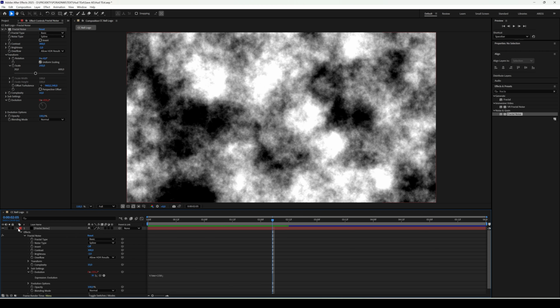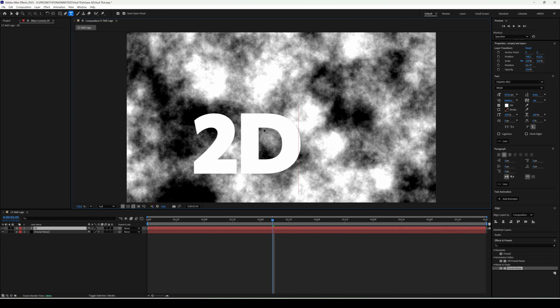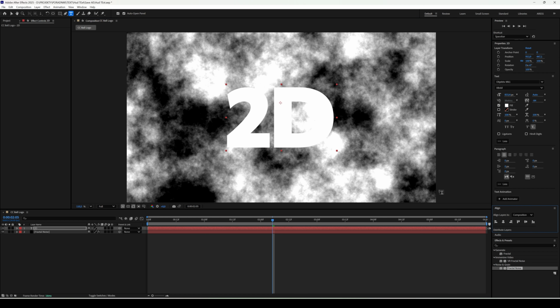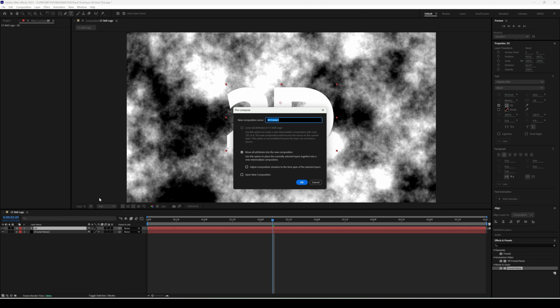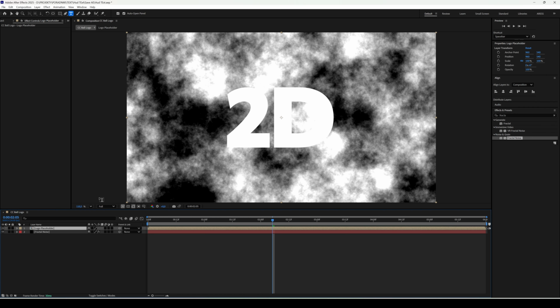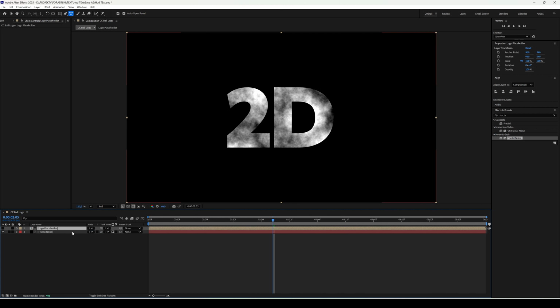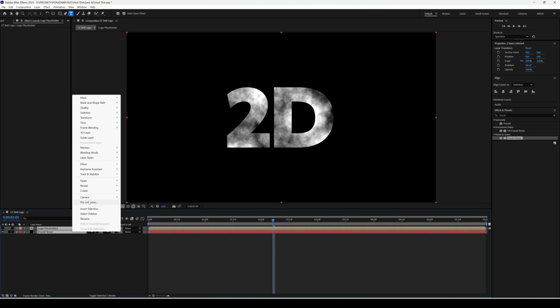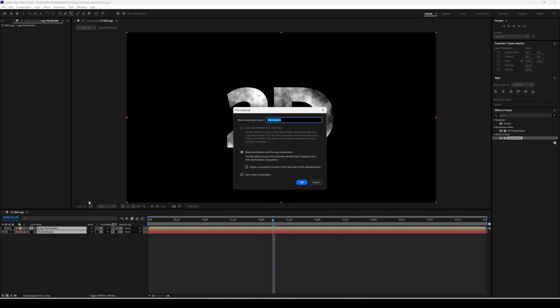Next, let's add your text, or maybe a logo. Pre-compose this layer, so later you can easily swap the text or replace the logo. Now drag the parent pick whip from the Fractal Noise layer onto your text composition. That'll create a track matte. Then pre-compose these two layers together.